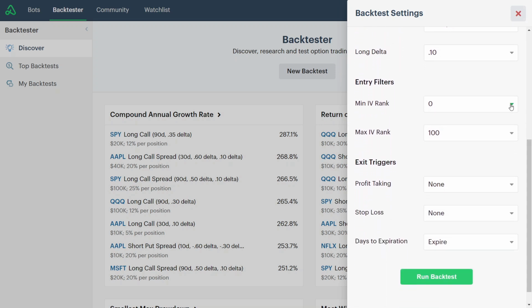Thereafter, we can enter a range of IV rank as an entry filter. IV rank is an indicator that tells you how high implied volatility is relative to the last year of data. Options traders use this to gauge if options currently are on the expensive or cheaper end. Since we want constant protection no matter what, I will leave this filter untouched, however.